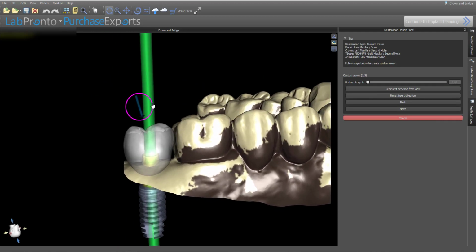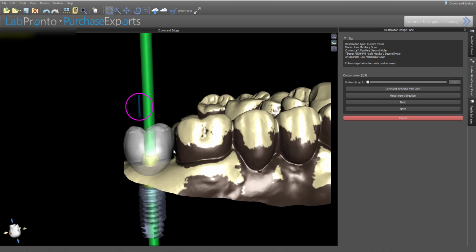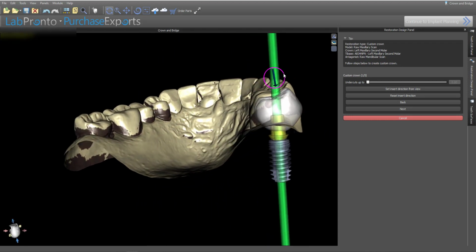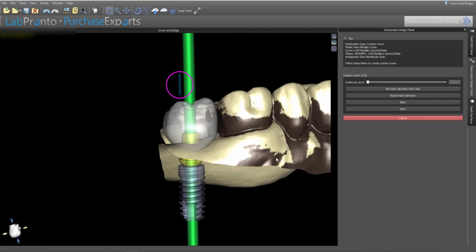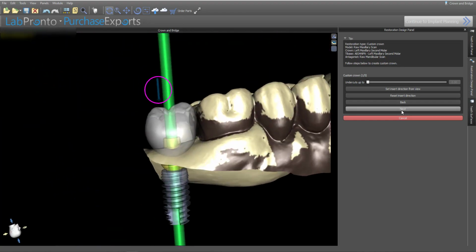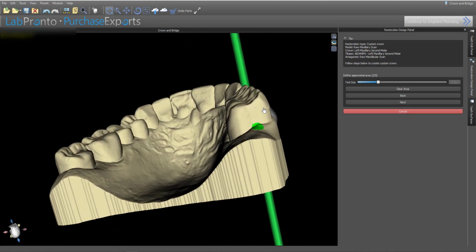Now my insertion axis, I want to coincide as closely as possible with the screw channel and with the distal contact of this tooth. So I'm going to alter that, look at it from all the directions and try to get it to coincide with your screw channel. All right, click next. Define the proximal area.